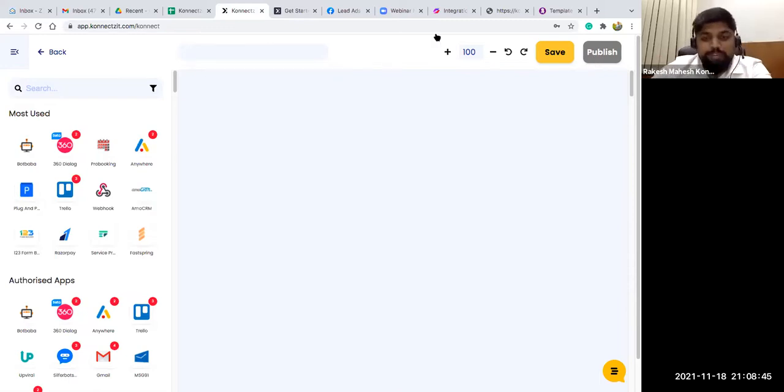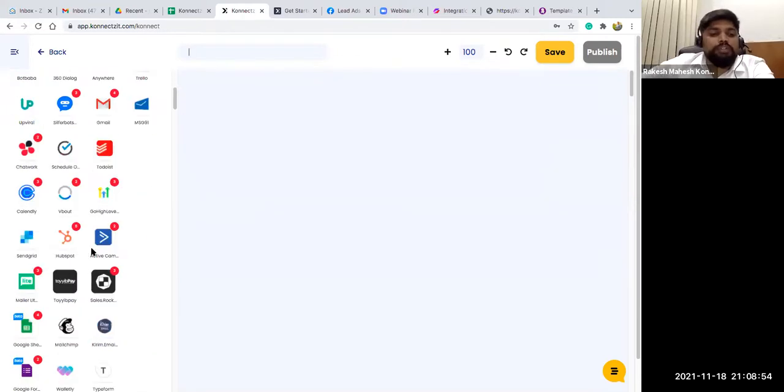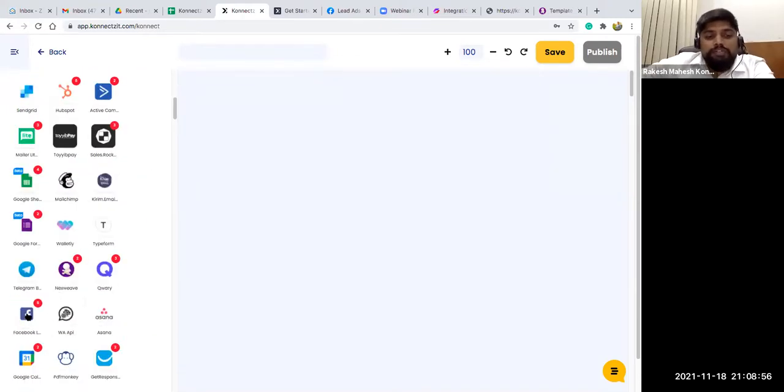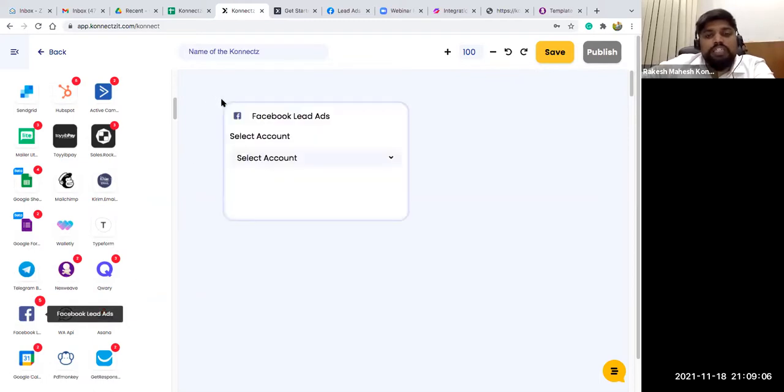This is where all the magic happens. This is the drawing board of Connexit, we can say the drawing canvas, where you need to drag and drop the apps. Right now I am using Facebook lead ads as a trigger, and I will save the records inside Google Sheet. So now I will select Facebook lead ads, just drag and drop it, and that's it.